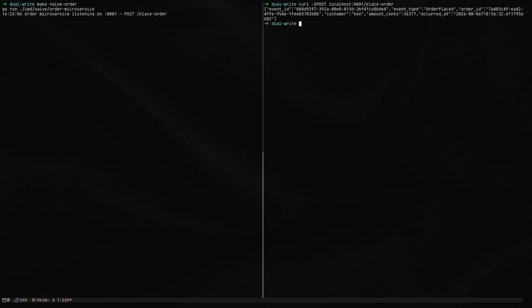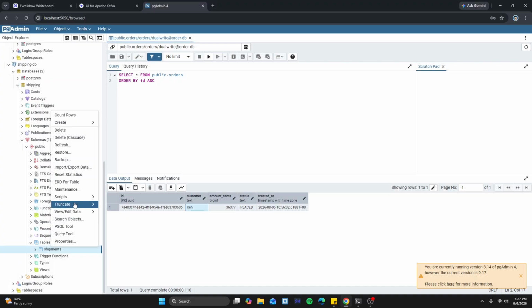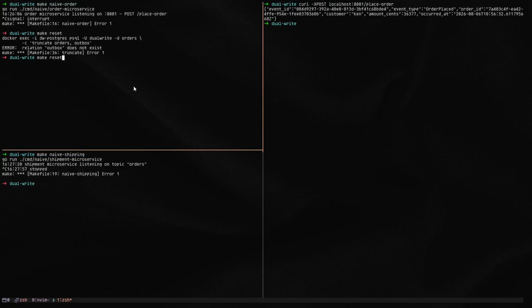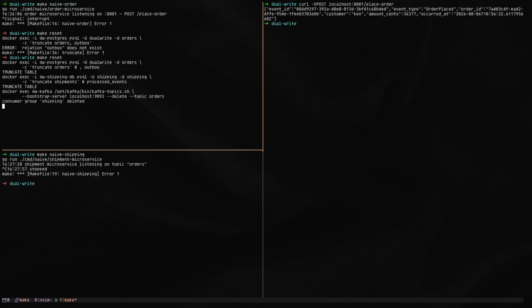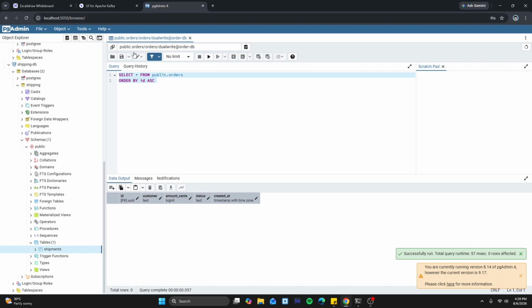Now I'm going to start the shipping microservice as well. As soon as I start it, it will start to consume the Kafka topic. If we go back here and open the shipping database and query the shipment table, we can now see one shipment created. Now I'm going to reset for the second test. I have reset the Kafka and database as well. If I run this again, you can see all the things are now empty.